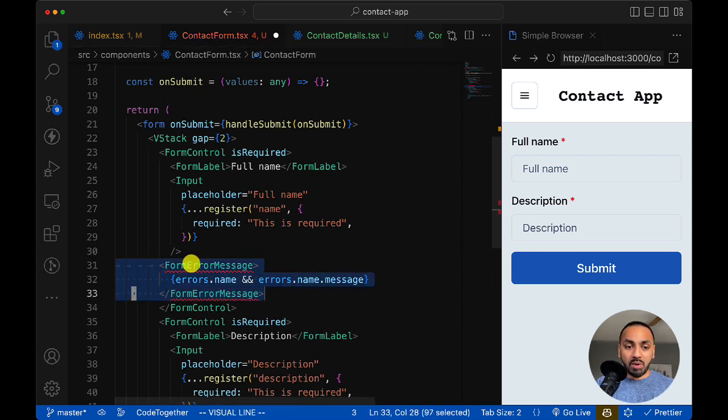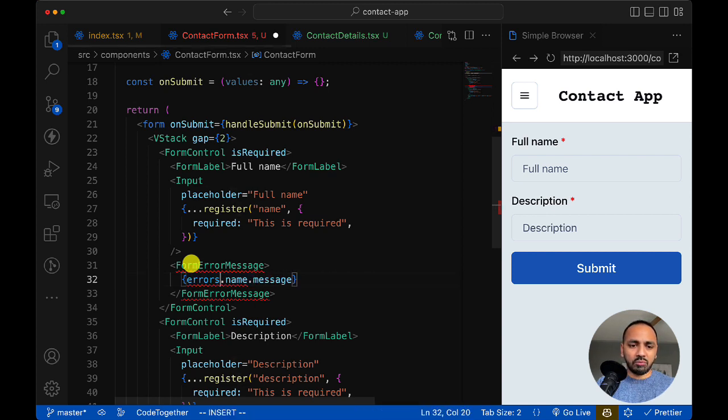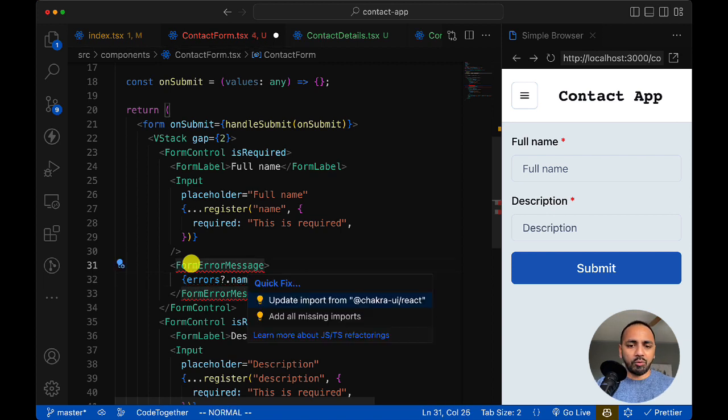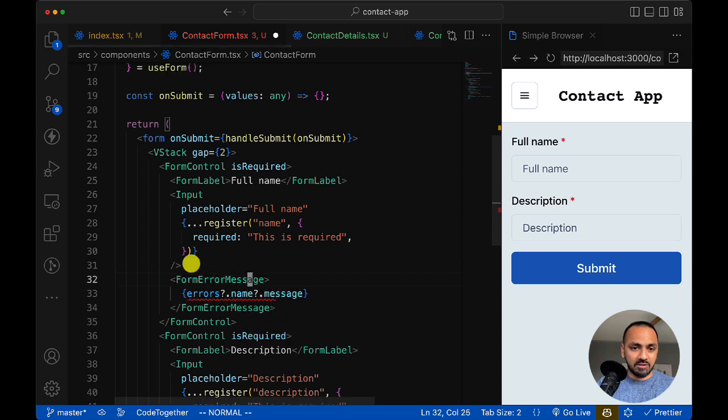And again, I'm not memorizing any of this. Don't try to memorize it. Documentation is out there. Reference the documentation. Just know where to find the documentation. That's the key. All right, the code they are using is a little bit outdated. I don't really need errors.name and then errors.name.message. Looks a little messy. We can simply just use our question marks. That will do pretty much the same thing. And let's auto import FormErrorMessage from Chakra UI React.